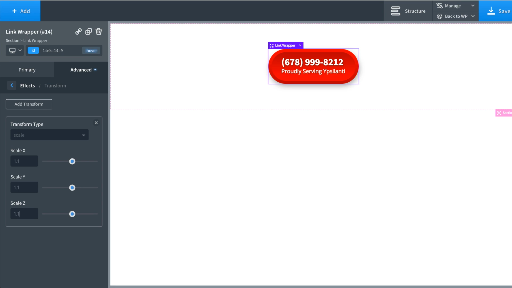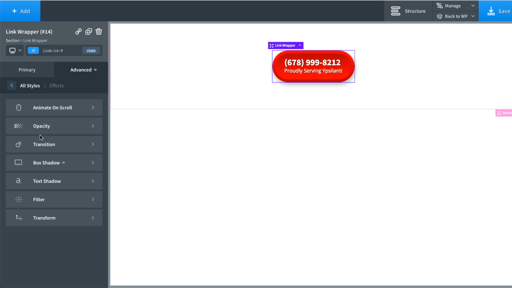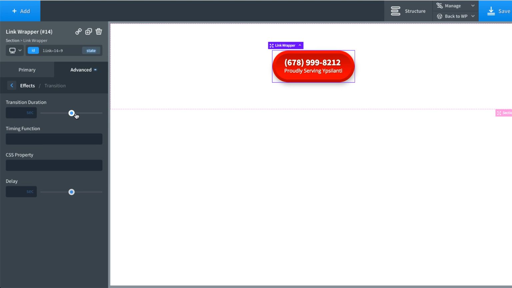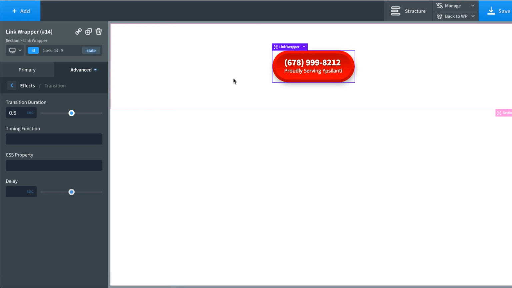Okay, so there we go. We've made the button bigger now. Let's go back to the original state. When you mouse over the button, it gets bigger. Now let's go ahead and make this effect happen smoothly. So we're going to go back to Effects, go to Transition, and under Transition Duration, let's choose maybe 0.5 seconds. And now when you mouse over the button, it scales up nicely.